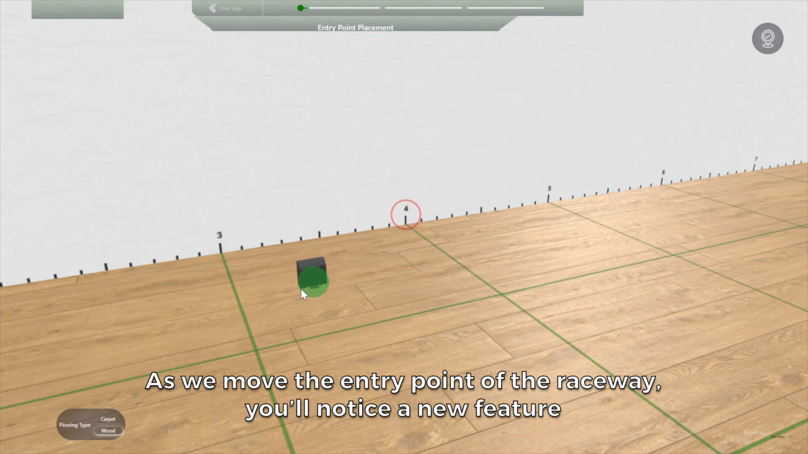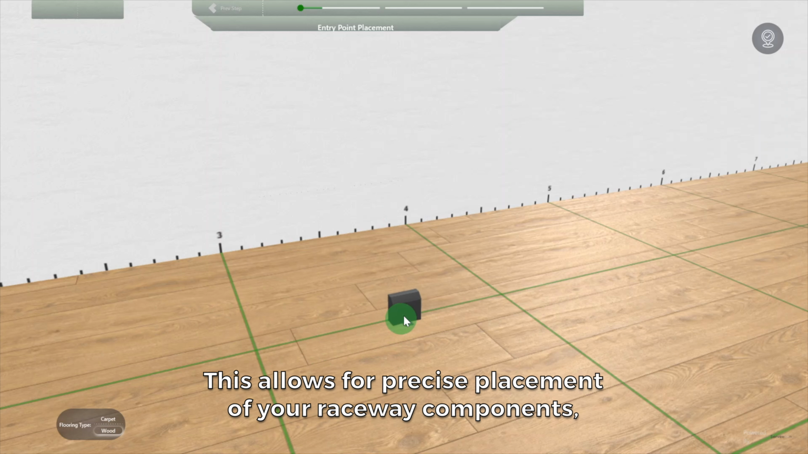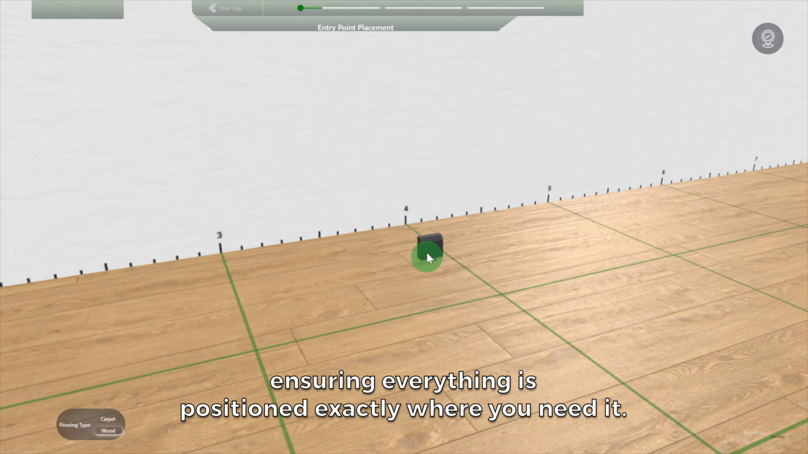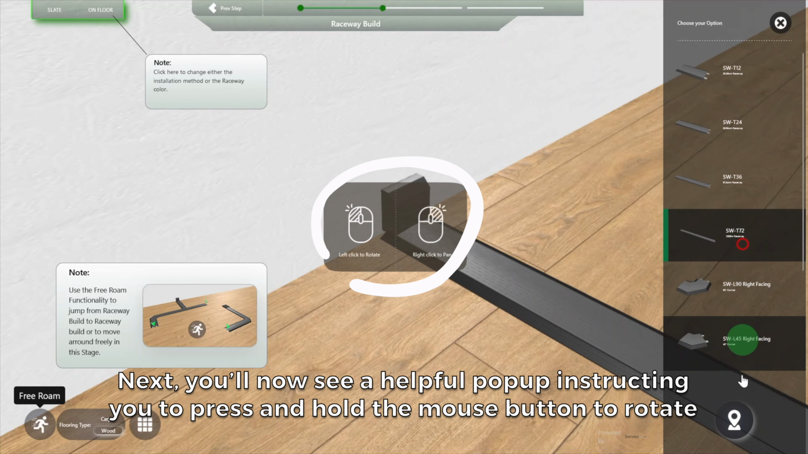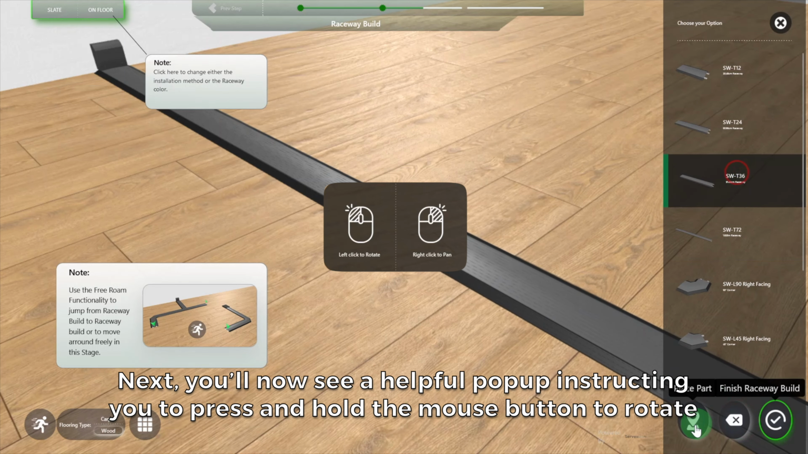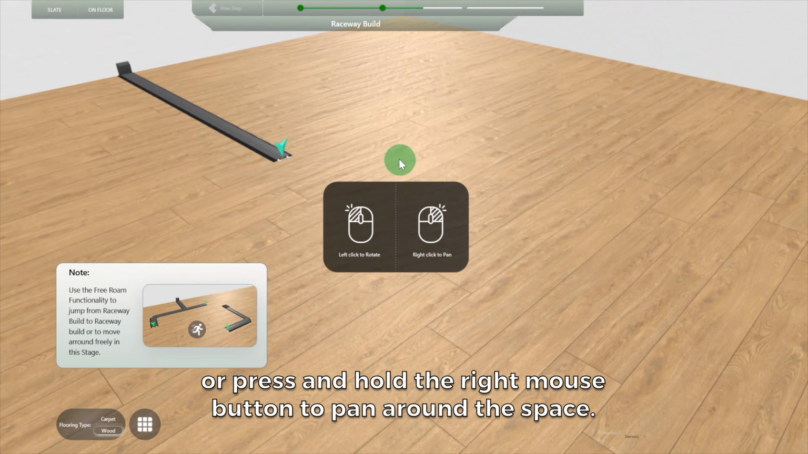As we move the entry point of the raceway, you'll notice a new feature, a measurement grid. This allows for precise placement of your raceway components, ensuring everything is positioned exactly where you need it. Next, you'll now see a helpful pop-up instructing you to press and hold the mouse button to rotate, or press and hold the right mouse button to pan around the space.